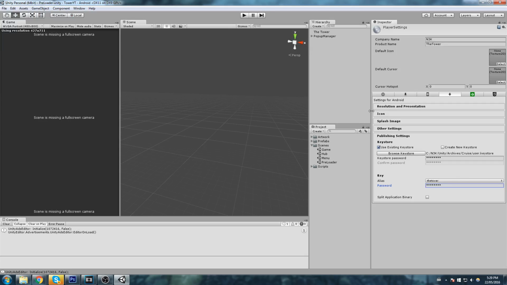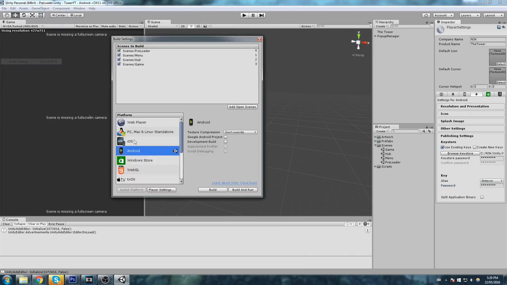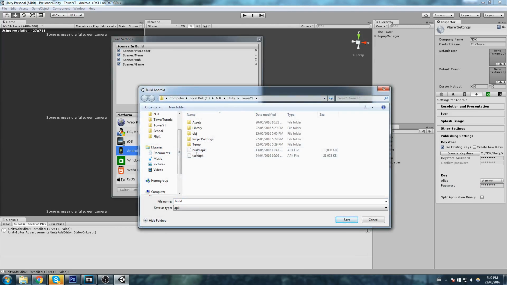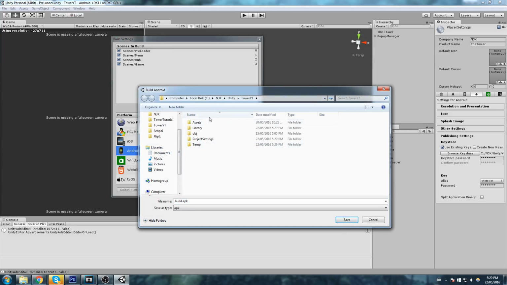Okay, so we have this. We should actually be ready to do our first build. And yeah, let's actually do it. So we're going to go under File, Build Settings, and I'm going to hit Build. Now it's going to ask me, don't mind these 2 test builds, where exactly I'd like to save this. I'll just save this one folder above my asset folder, and this is going to be my build.apk.